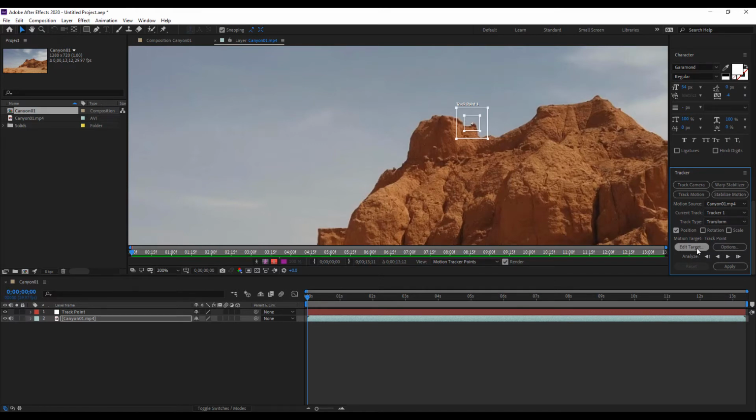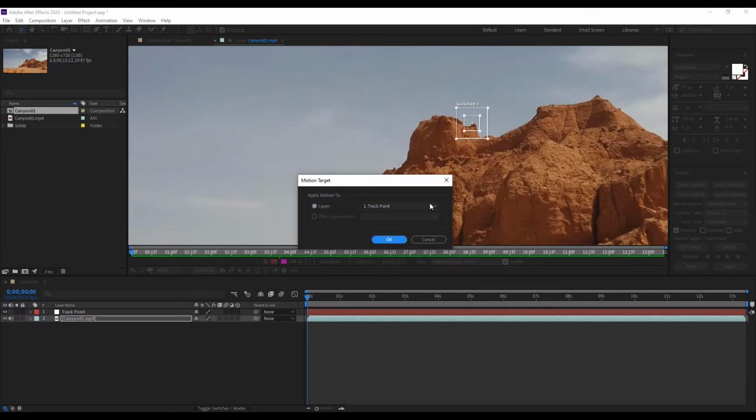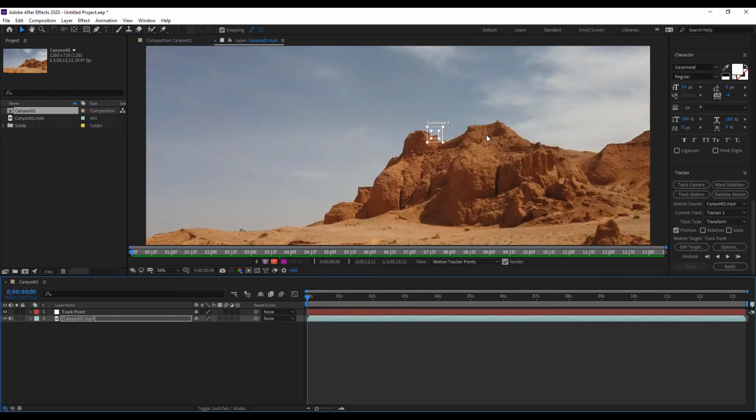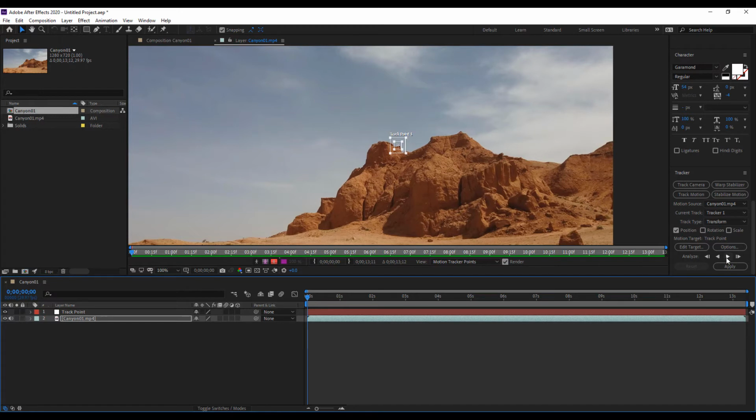Now this target is where this tracking data will be applied. So what I want to do is go ahead and hit Edit Target, and we are going to apply the motion to our track point. That's the only thing we've got here. So we'll hit that, okay. And then we want to make sure we're at 0 here. We're lined up. And if you had to move back, like if you were in the middle and you came back, just move your track point back in. And then what we do is just hit this Analyze Forward button.